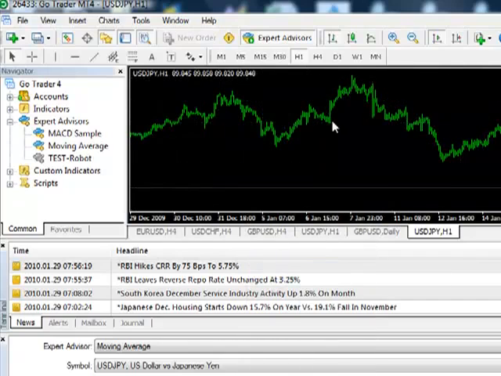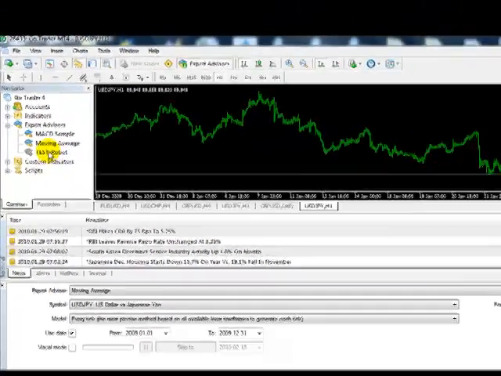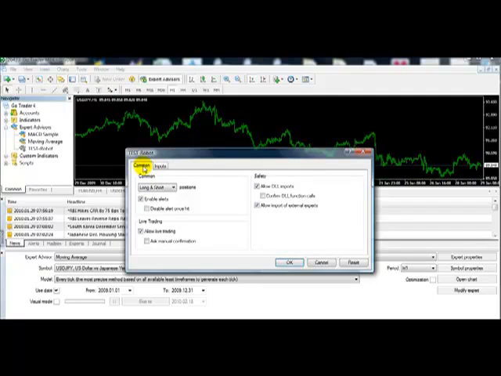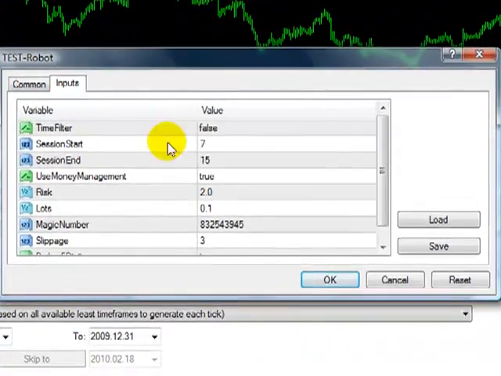I like to remove the grids. But simply it's a matter of once you have a new chart open on your screen, if you double click on your robot, there we have the inputs here. Check under your common tab that you actually have the allow live trading ticked. And these are the standard ones I have. Sometimes the different EAs will actually have these a little bit different, but these are the ones that I have standard for my EAs.